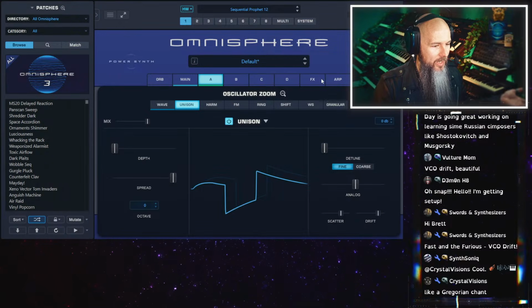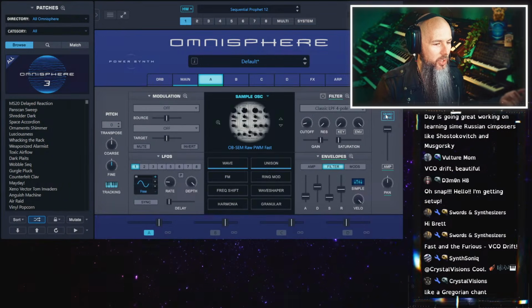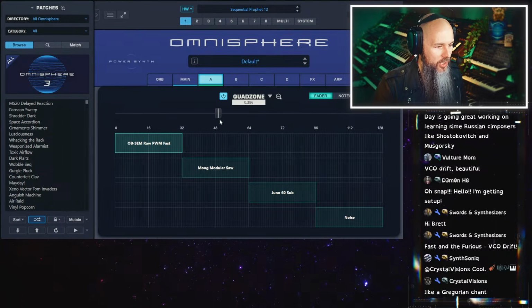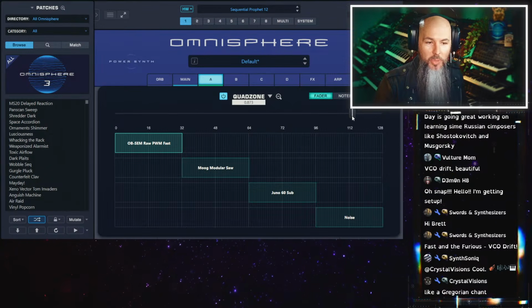So it sounds amazing. If we go into Quadzone here, you can see we have it set to fader right now, which is useful. So we can just drag this and move this around.